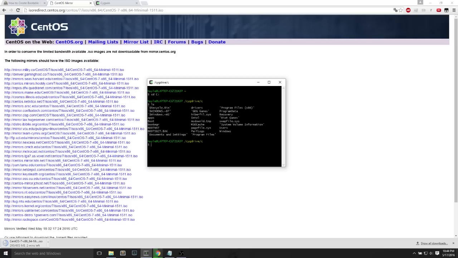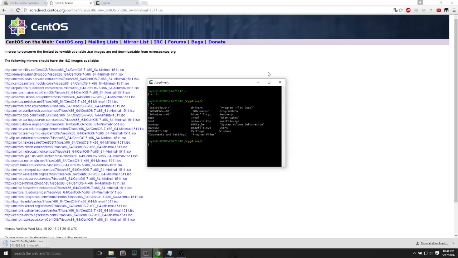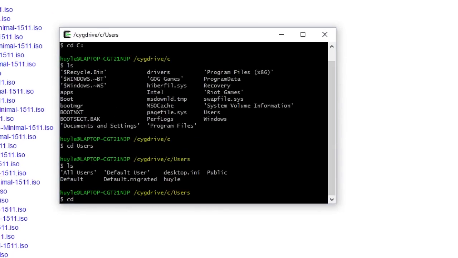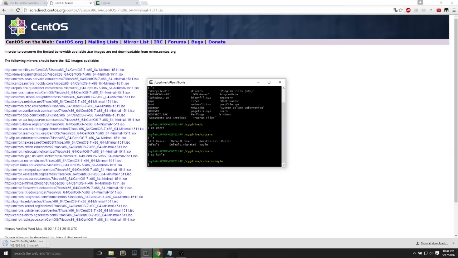Now, if we ls, we list all the contents in our C drive. So you can see some familiar things like program files and users. We want to go over here. cd just stands for change directory, and we just keep on using cd. Then we type in users exactly as it is, and we go to the next place. We do ls again. Now, you go to your username. My username is here. And so, I'll just type in my name. And we keep on going down.